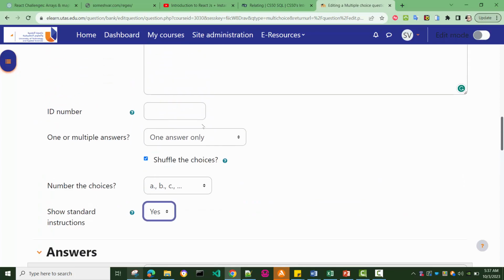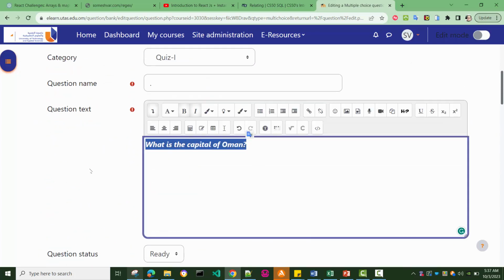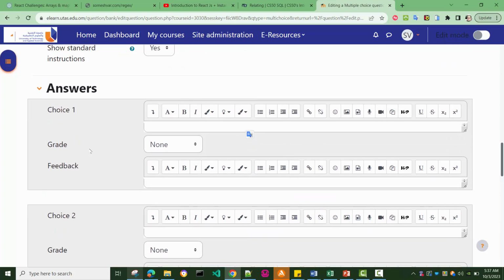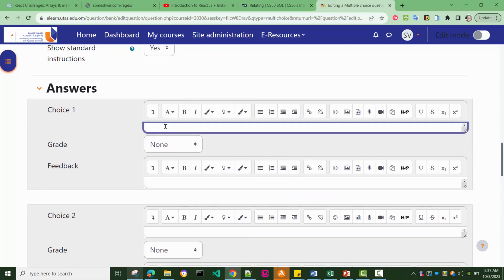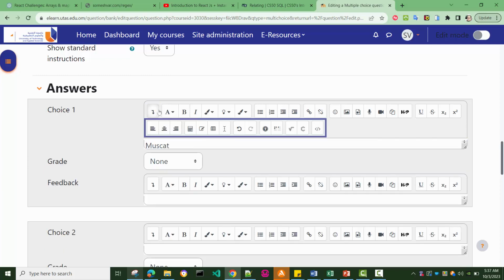And this is the question I wrote here, what is the capital of Oman, and now I will provide the various options for this question. So for example, the first choice that the user will see, the first choice which I'm giving is, let's say, Muscat. And again you have all the formatting features, just like for the question. We will not give any formatting right now.